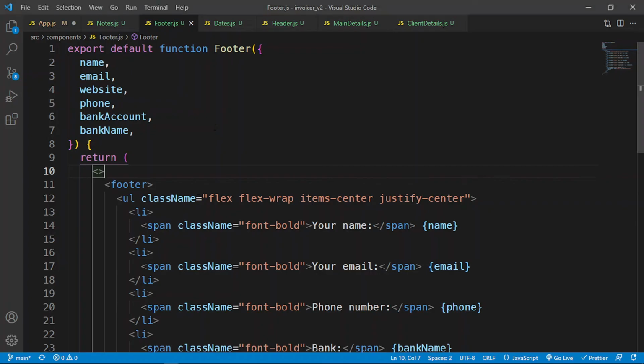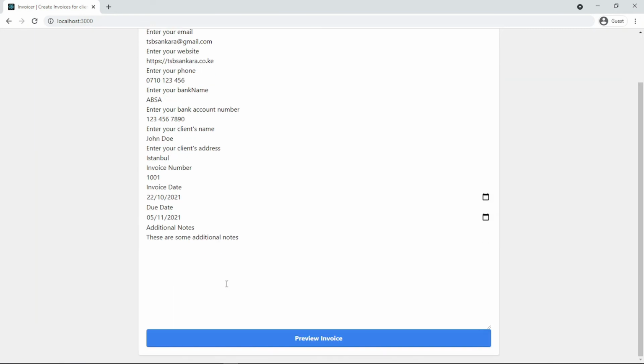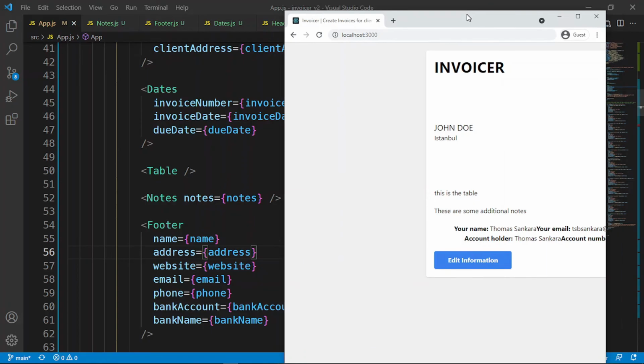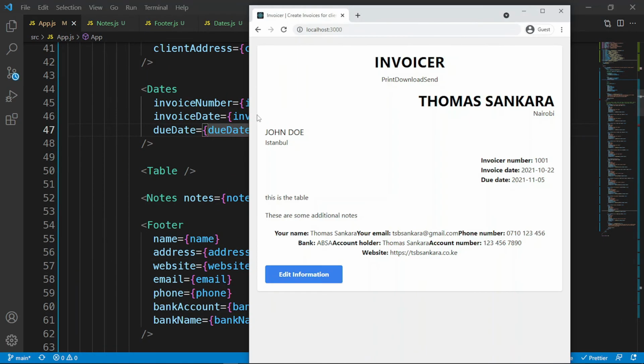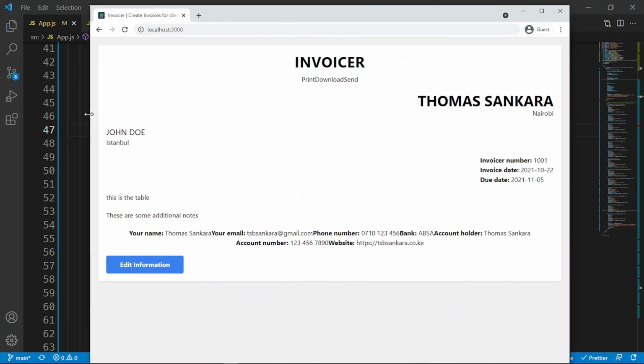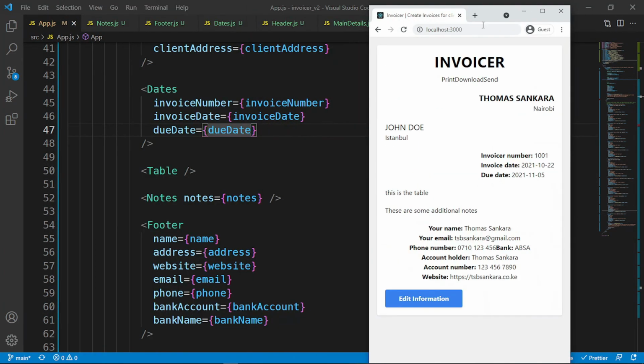Oops, and it's because I haven't saved this. I haven't saved the app.js. Okay, we might need to refill this form. Okay, there we go. So we have this, we have John Doe, we have Istanbul, we have our invoice, we have our due date, and so on and so forth. Now probably we need to restyle this just a bit. Yeah, I don't like the way this form stretches out right around here.